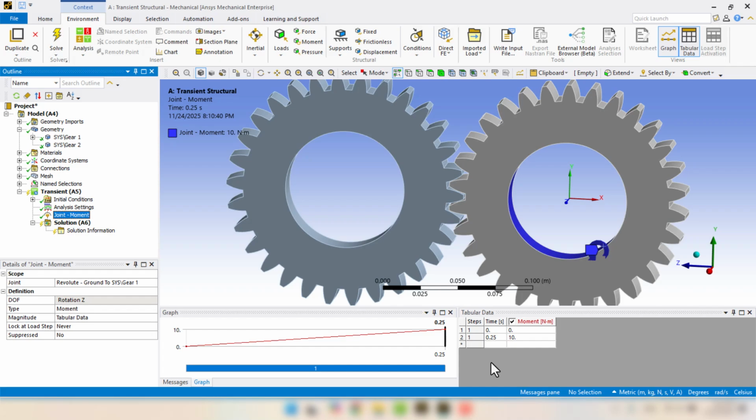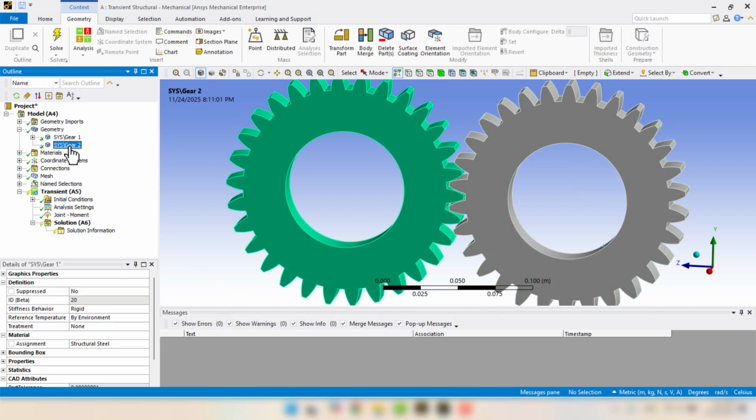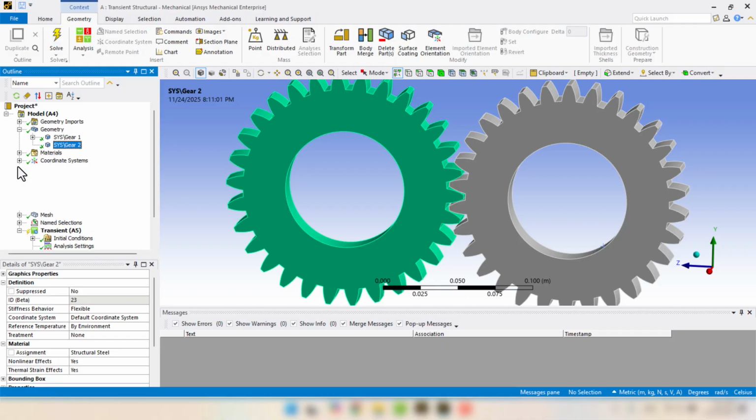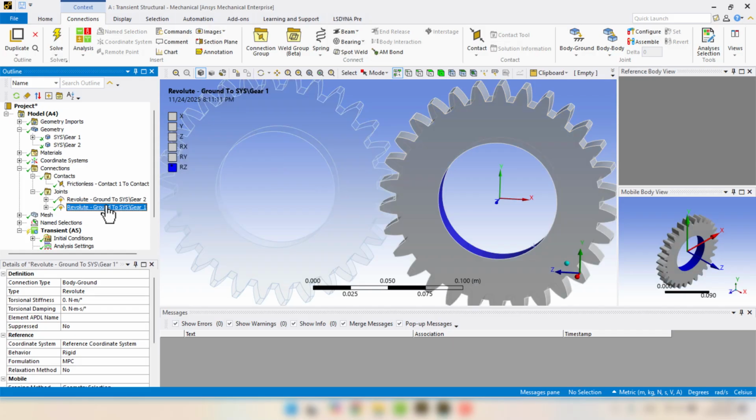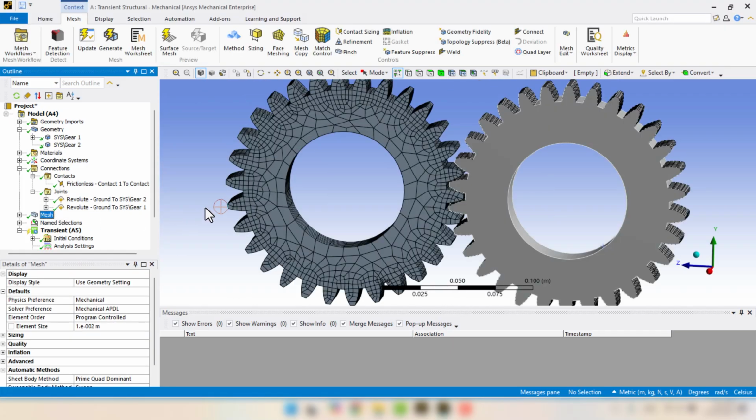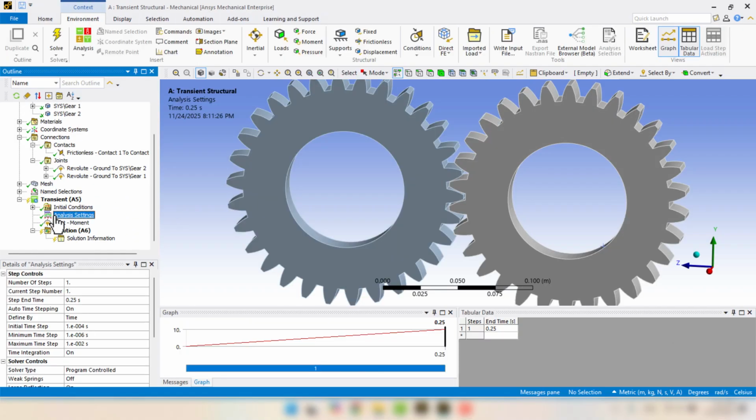Everything looks correct. Let's recheck the model. Gear 1 is rigid. Gear 2 is flexible. The contact between the gears is frictionless. There are 2 revolute joints, and both gears rotate around the z-axis. The mesh looks suitable for our simulation. The time step settings are correct. Everything is ready. I will click Solve and wait for the solution.